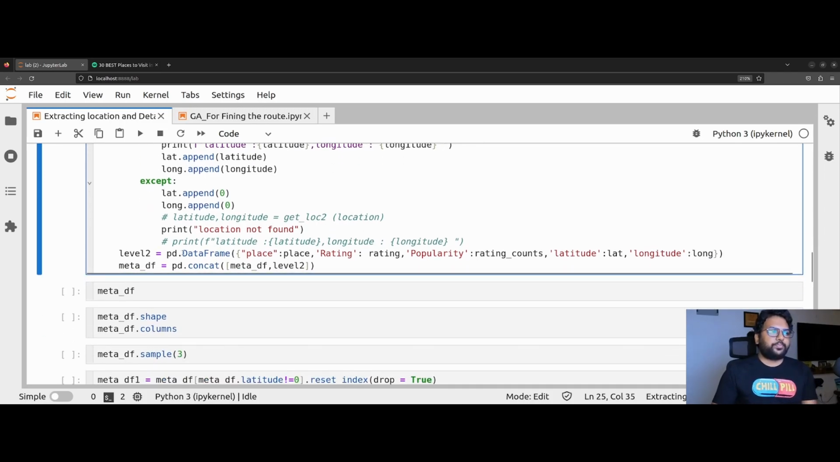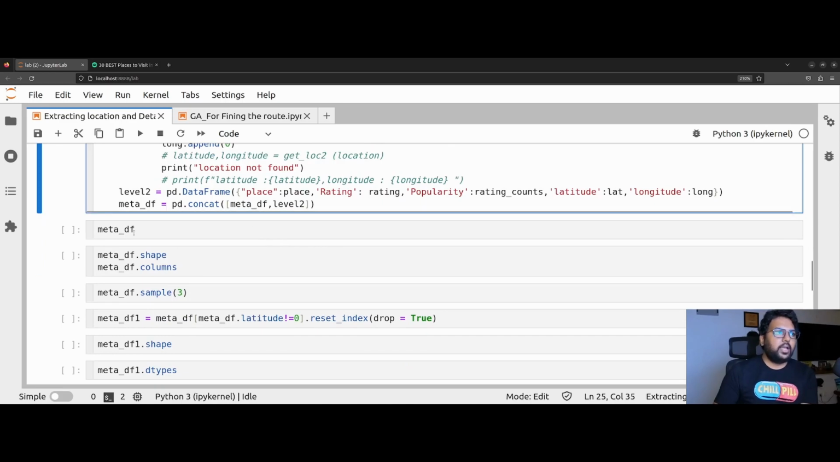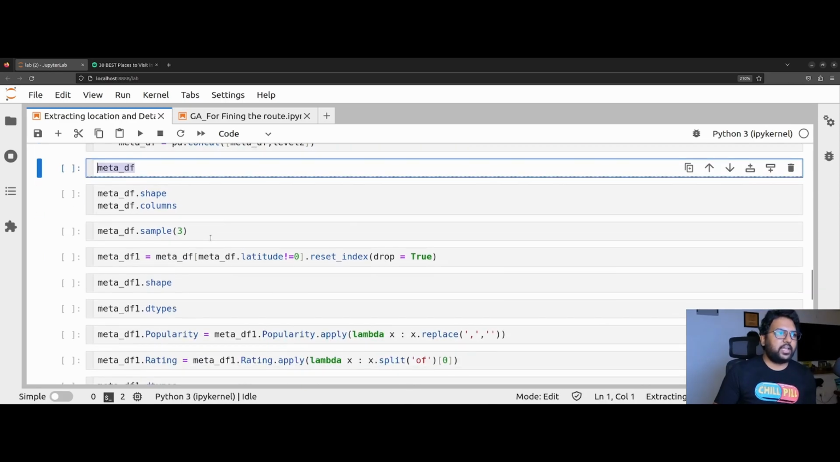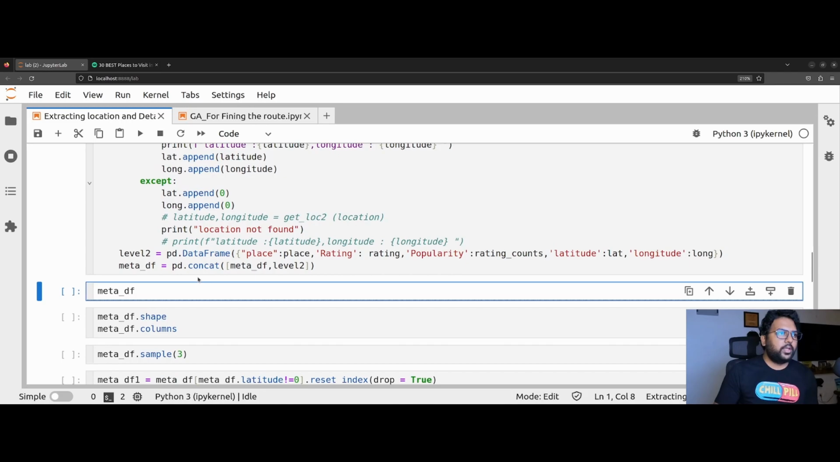So now after doing all these things, we are converting this whole list to a data frame, and now we have meta df as the final data frame. So let me do one thing.